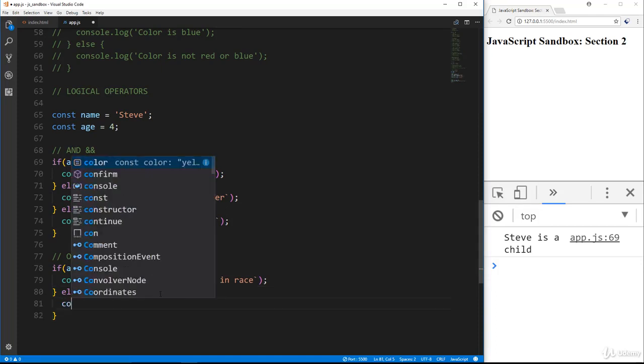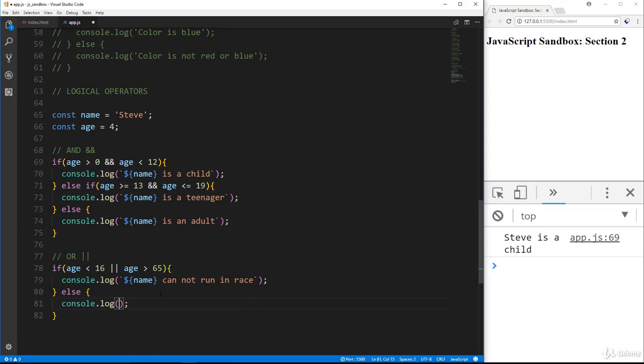So we'll say else console.log, and we'll say name is registered for the race. All right, so something like that. And Steve cannot run in the race because he's 4 years old, and 4-year-olds cannot run in the race. Let's go ahead and put him at, let's say, 25 and save, and now he's registered for the race. If we put him at 70, save, he might have a heart attack, so he can't run in the race. All right, so these are all the basics.